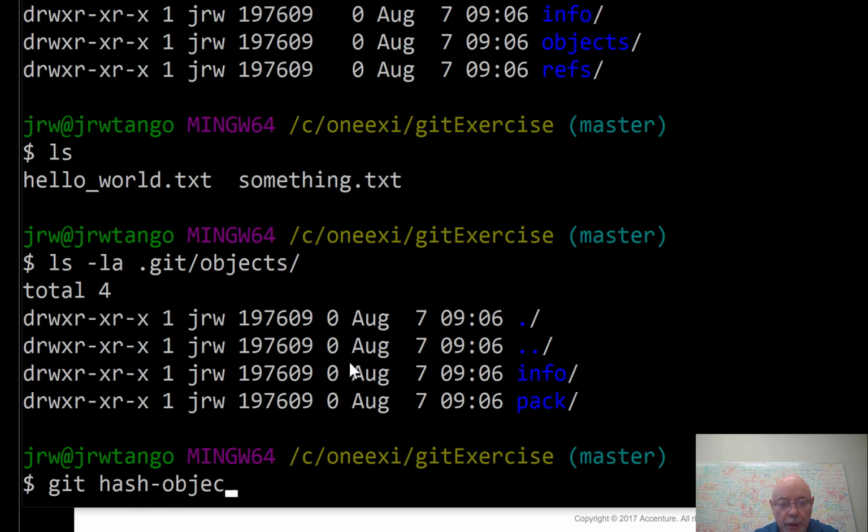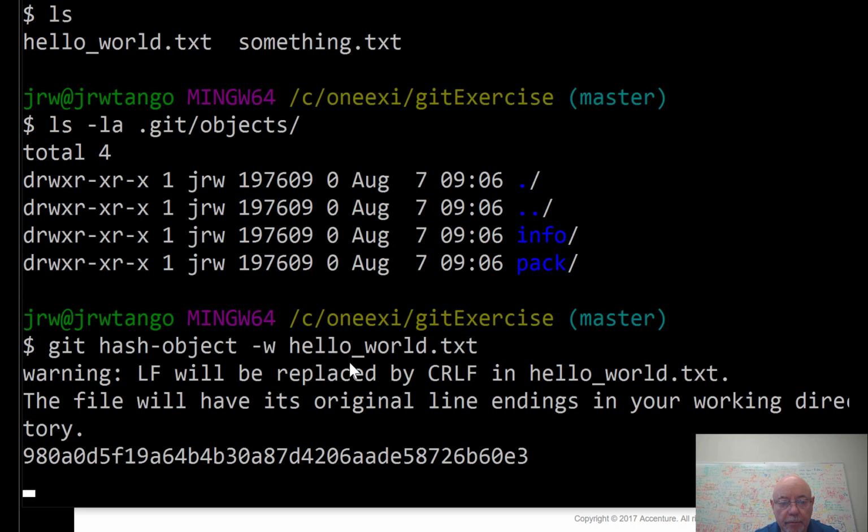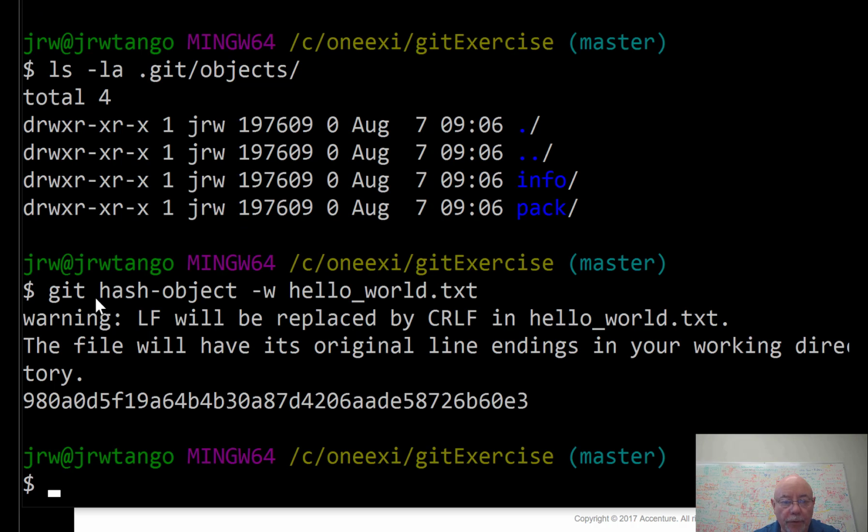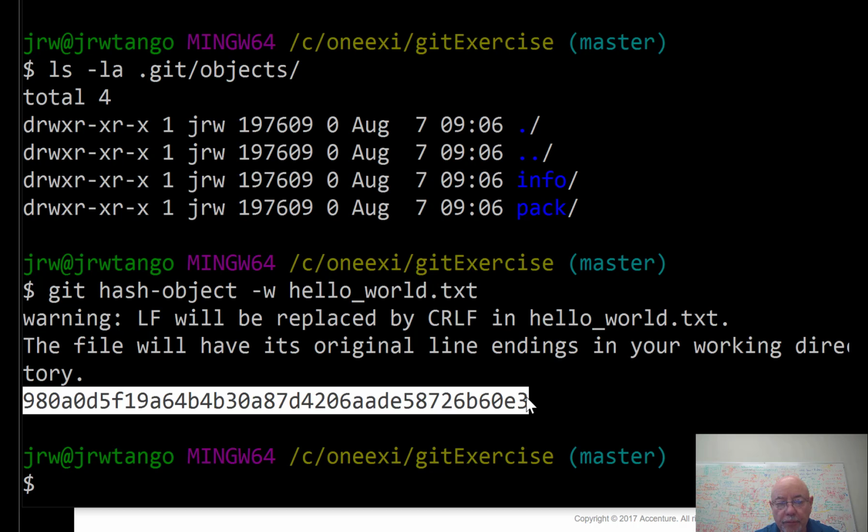hash-object -w, and let's do the hello world file. So there it is. So what this does now is kind of sucks the helloworld.txt file into the Git system, and it creates a hash, and notice it starts 98 and then 0A0.